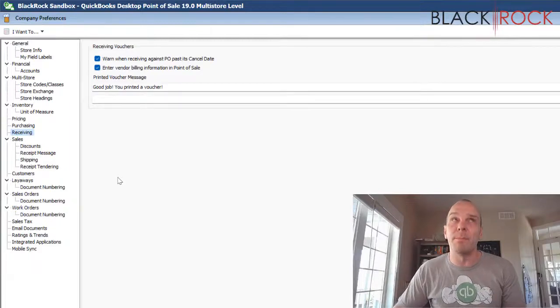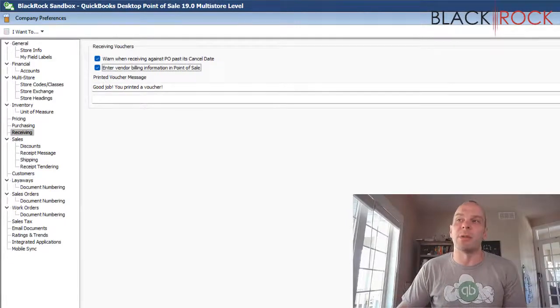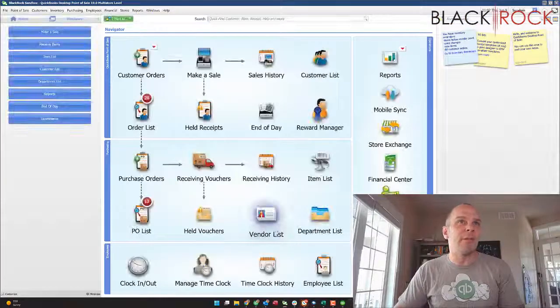Now, I think by default, out of the box, when you get going with Point of Sale and QuickBooks Accounting, I believe this setting here is unchecked. And you're going to want to check it. And this is for entering your vendor billing information in Point of Sale, which if you just read that sentence, you have no idea what that means. But you're going to want to check that, and I'm about to show you what it means. So I'm going to save that.